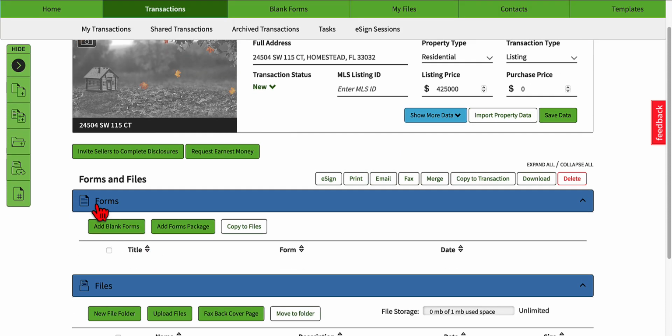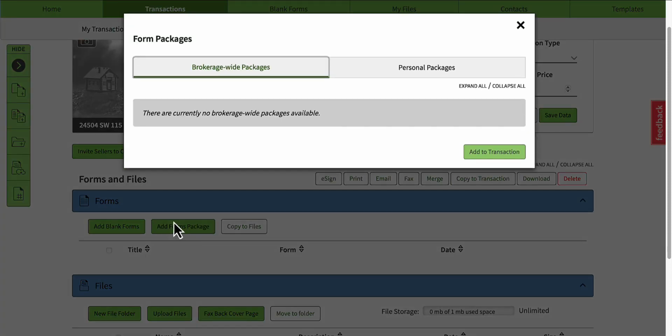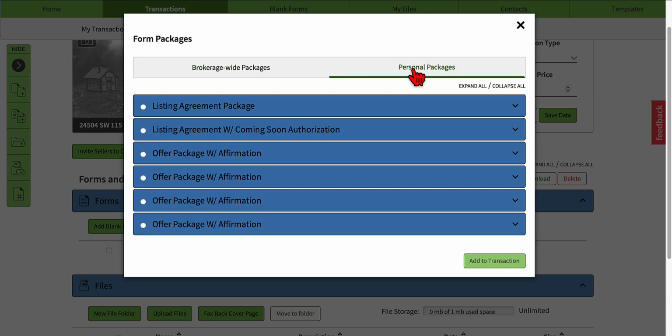Moving down, we have the next section, which is forms and files. This is how we can add that listing agreement. Now, as I mentioned, you can start with a blank form, look through the forms library, find the exact agreement that you need, or you can preload from any forms packages that you've already created. You do have your brokerage-wide packages that are available directly from your brokerage, or any personal packages that you created in the past, located under personal packages.